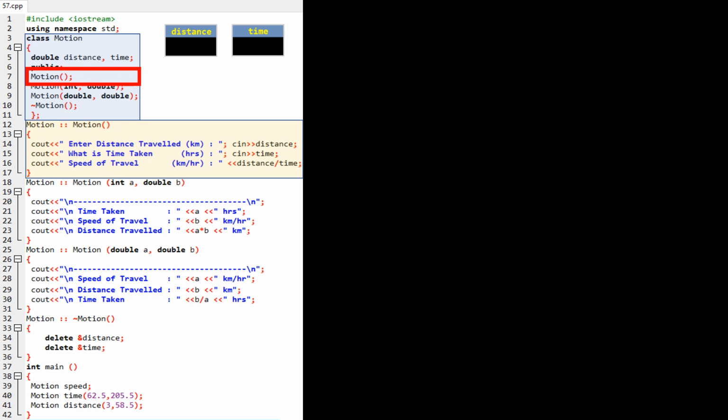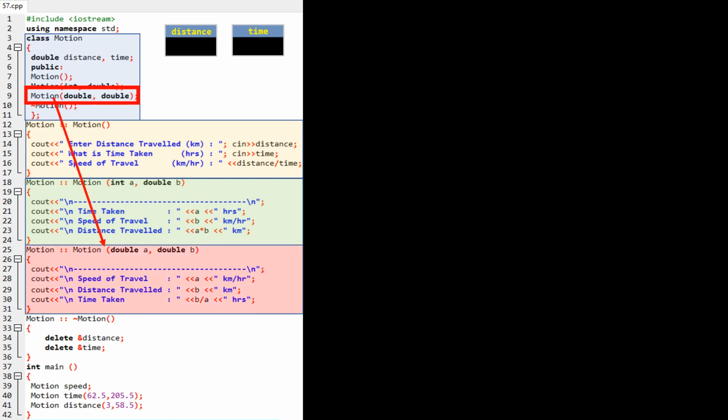On line 8 we have our first overloaded constructor function. It will be passed with two parameters, an integer and a double value. It is also defined outside the class here. This function calculates the distance traveled by working with values of time and speed that are passed into this function from the main program. Next in the class is declared another overloaded constructor function, which carries two double parameters. It's defined here. This function calculates the time taken by working on speed and distance traveled that are passed into this function from the main program.